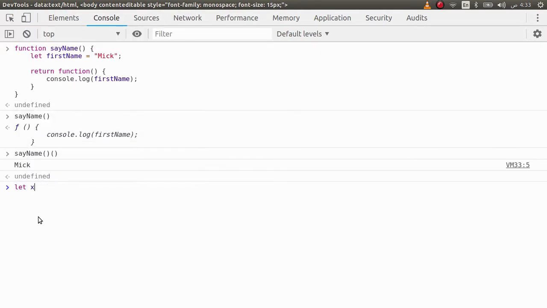Let x, for example, equal say name, and that's how we store the returned function inside of the variable x. So this function now is recorded in the variable x, and that's how this function jumped out and it changed its context to be inside the variable x. And this point is very important to closures, and this is how closures arise.